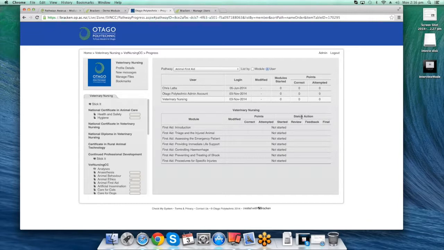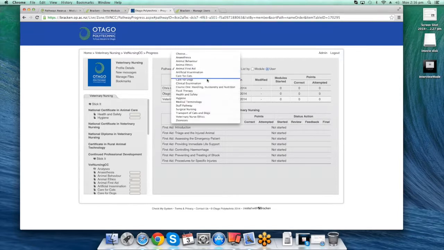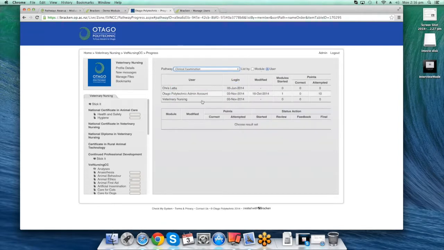You'll notice that we also have a status action over here on the right. The status action relates to if they've started the module, if they've sent it for review, and if the reviewer has sent them back feedback and reset the module, or if the reviewer has said, nope, that's your final grade, you've either passed or you failed. So let me find one where I can show you what it looks like when the status action is actually used. Hang on one second.